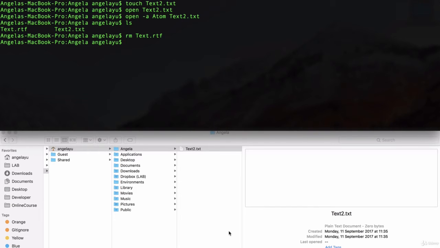So what if you wanted to delete files inside the command line? So currently I'm inside the Angela folder, and there are 2 files, and I want to delete my text.rtf. So then all you need to do is just use the rm command, which removes files if you type the command as is, so just rm. And then we're going to specify text.rtf to remove, and once I hit enter, you'll see it disappear also in the Finder as well.